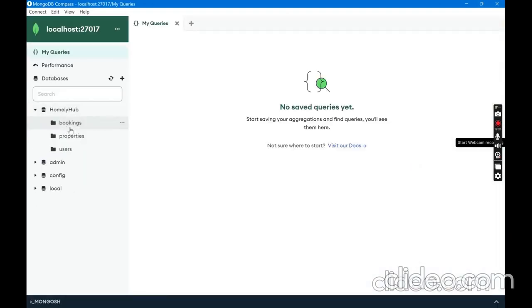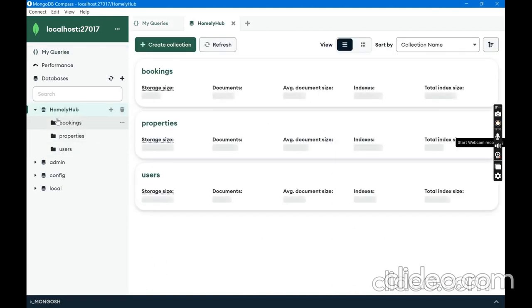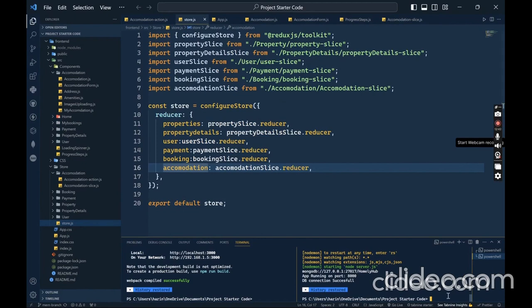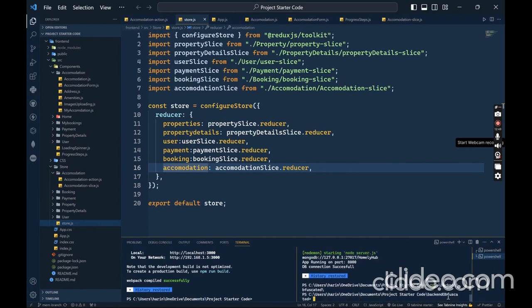Our project name is HomelyHub. Let me open this. Yeah, you can see booking, properties, user. Let me open the Visual Studio Code and let me run the backend first. npm start. We use npm start to run the backend as well as the front end. So here we can see MongoDB on 7.0.01, HomelyHub app running on port 8000, DB connection successfully. So our database MongoDB is connected successfully.